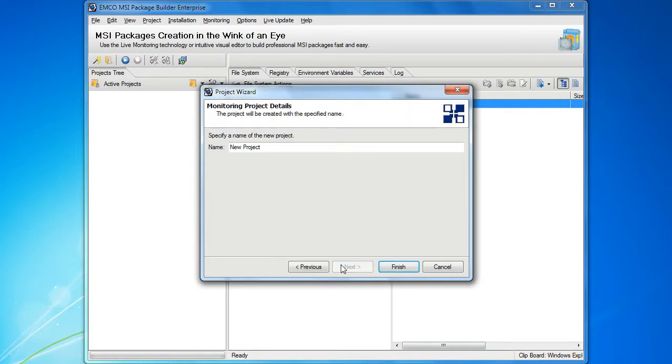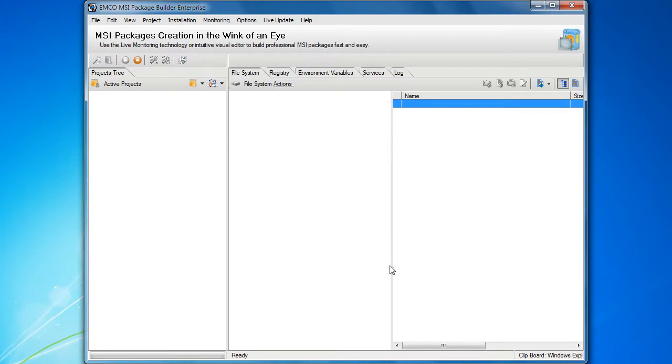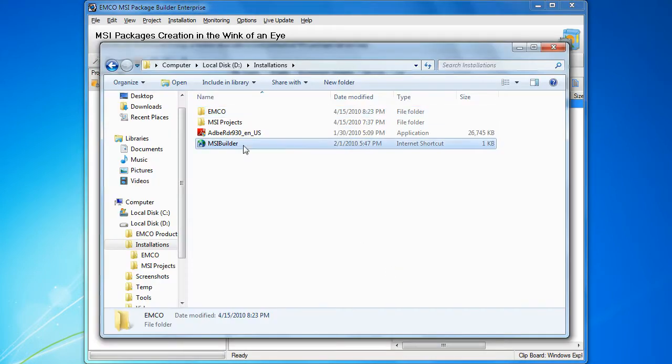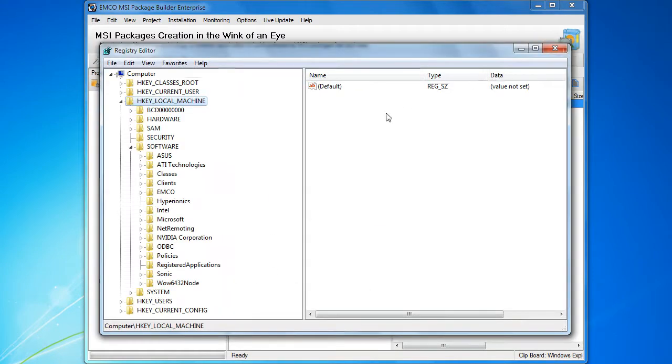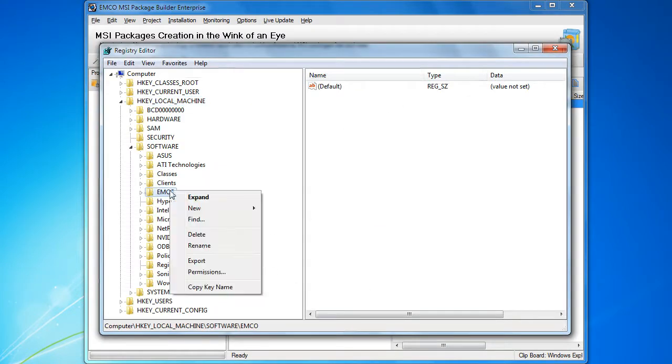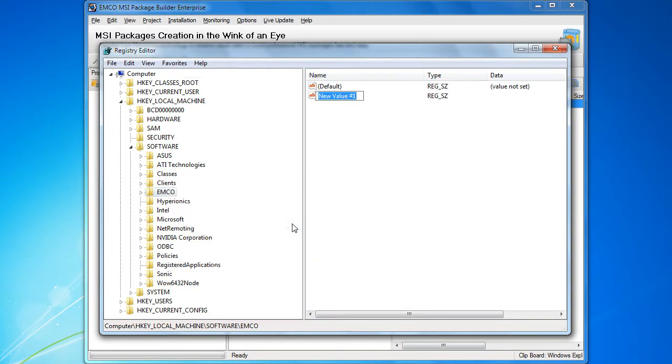All the captured results will be stored in an installation project, so we need to enter the project name on this page. And then press the Finish button to start capturing. Now that capturing has been started, we can launch Windows Explorer to make changes on the file system. Let's select a file and copy it to another folder. Excellent. Also, we can launch Registry Editor and make changes in the registry. Let's create a new string value in an existing registry key.